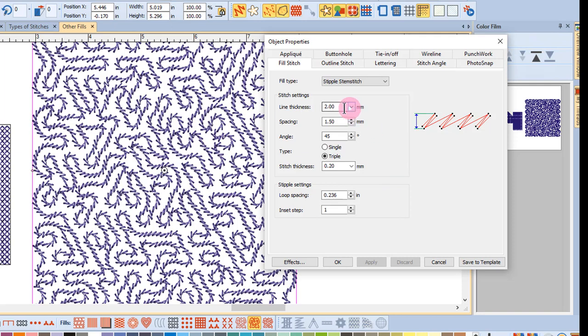You can adjust the line thickness, which affects the width of the stem stitch. The spacing affects the distance between the stitches, and the angle affects the angle of the stem stitch. You can also choose a single or a triple stem stitch. The stitch thickness will change the distance between the forward and backward stitches of the stem stitch.